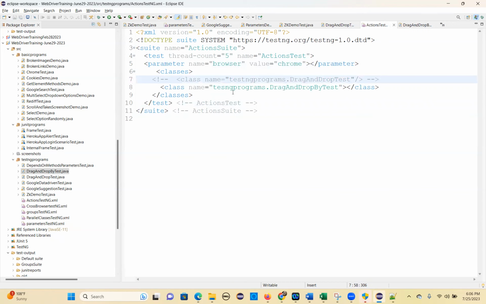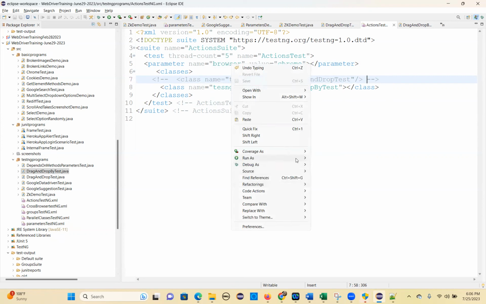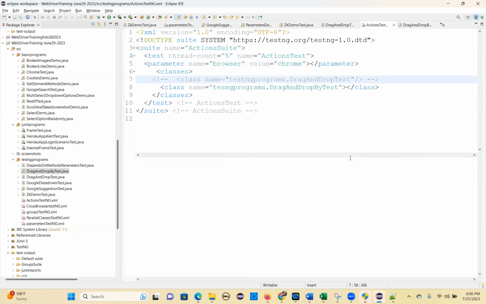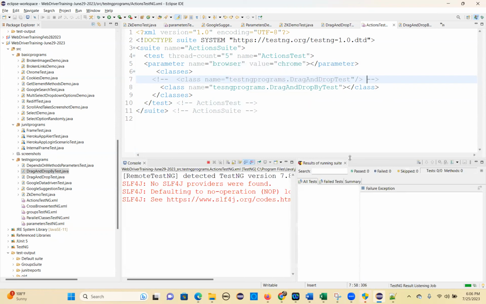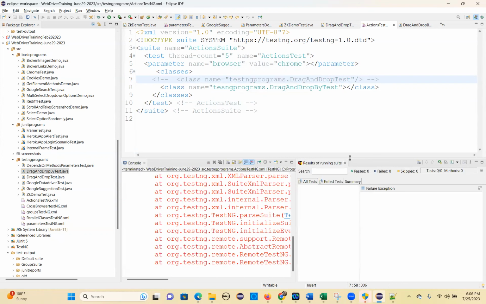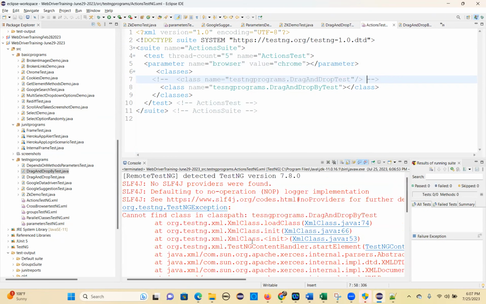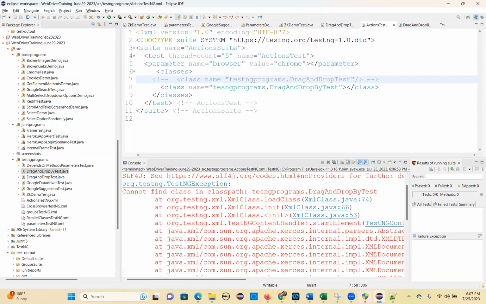Okay. So let's run this suite file. You run as TestNG suite only if you're running a bunch of test cases or XML suite files. Oh, so it failed. What is the reason? We need to see the reason for failure. So you'll get a nice exception: org.testng.TestNGException, cannot find class in classpath, testng programs drag and drop by test.